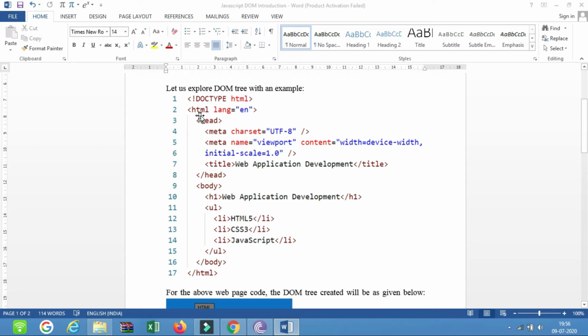A hierarchy means inside HTML there is head and body. Inside head there are meta tags and title. Inside body there is h1, there is ul, and inside ul there is li, li and li. So there is a hierarchy of items or elements in the HTML page structure. The DOM represents this hierarchy of HTML elements. That means a parent-child relationship.